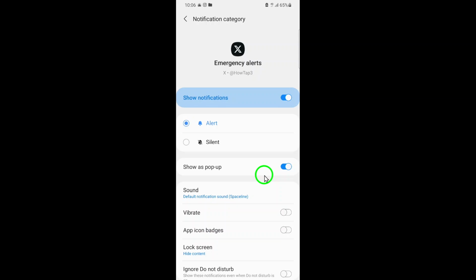And that's it. By following these straightforward steps, going to Settings, navigating through Apps, selecting X app, then Notifications, choosing notification categories, and finally toggling on Show Add Pop-up in emergency alerts, you'll stay up to date with all critical alerts delivered directly to your device in a visible, pop-up format. Stay safe and informed by enabling these pop-ups today.